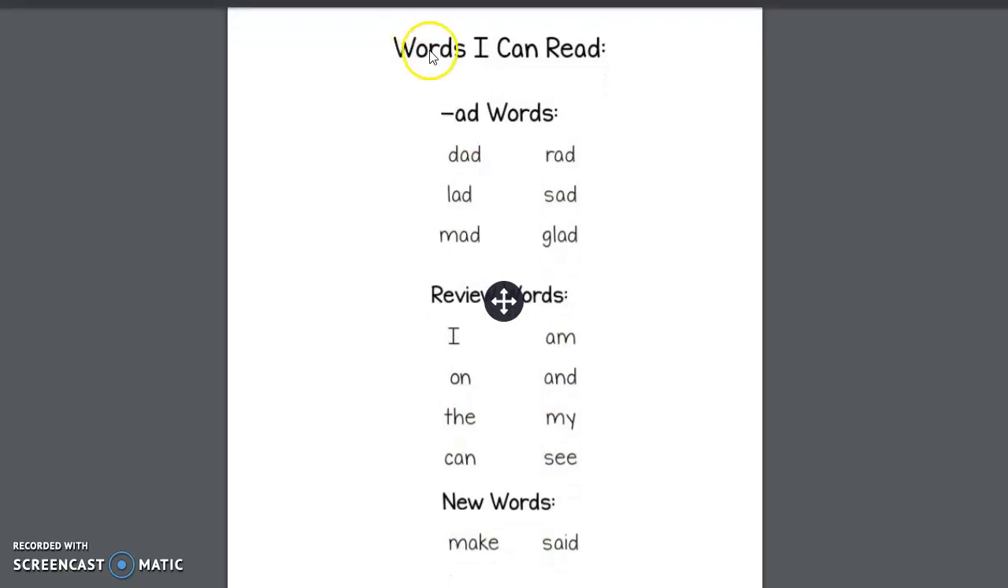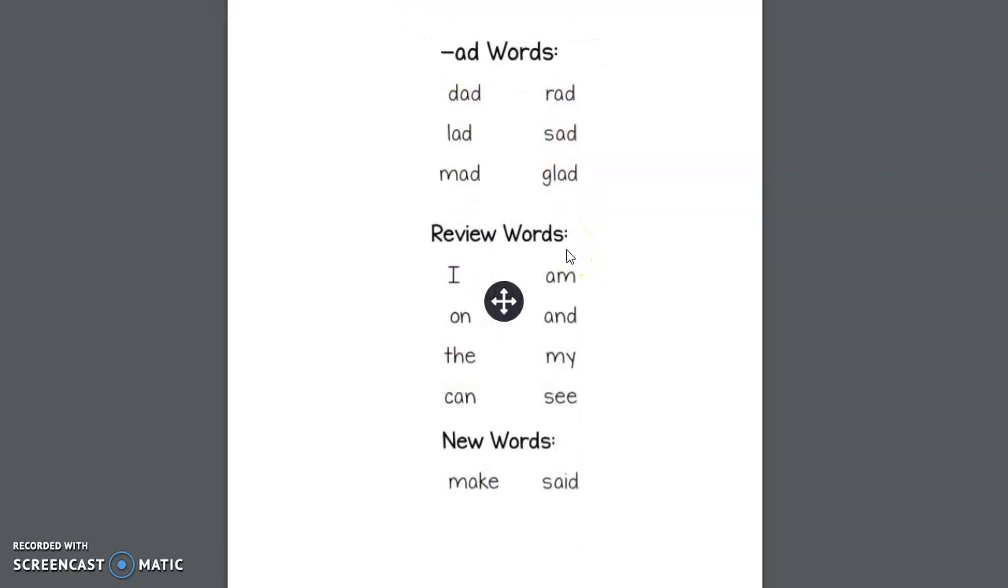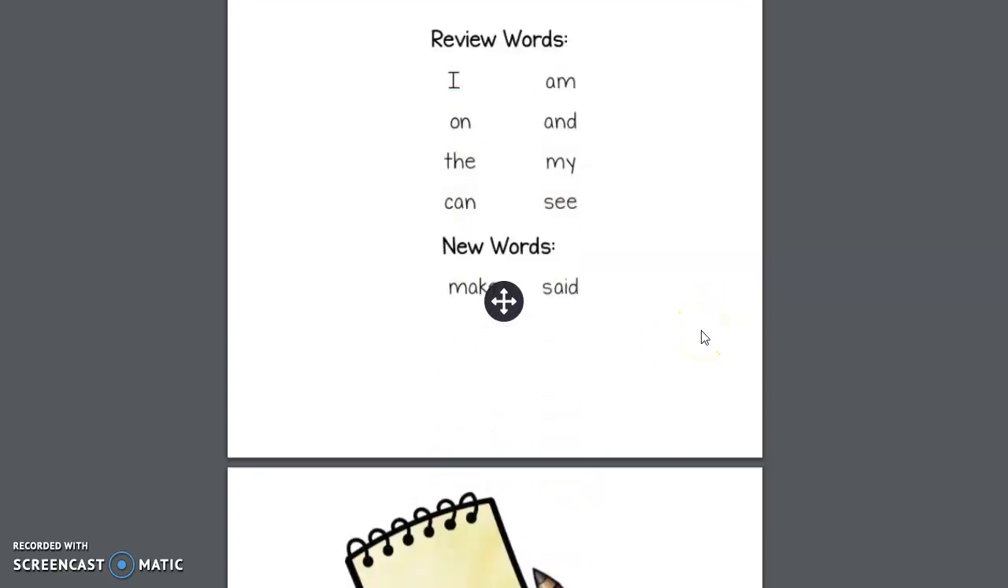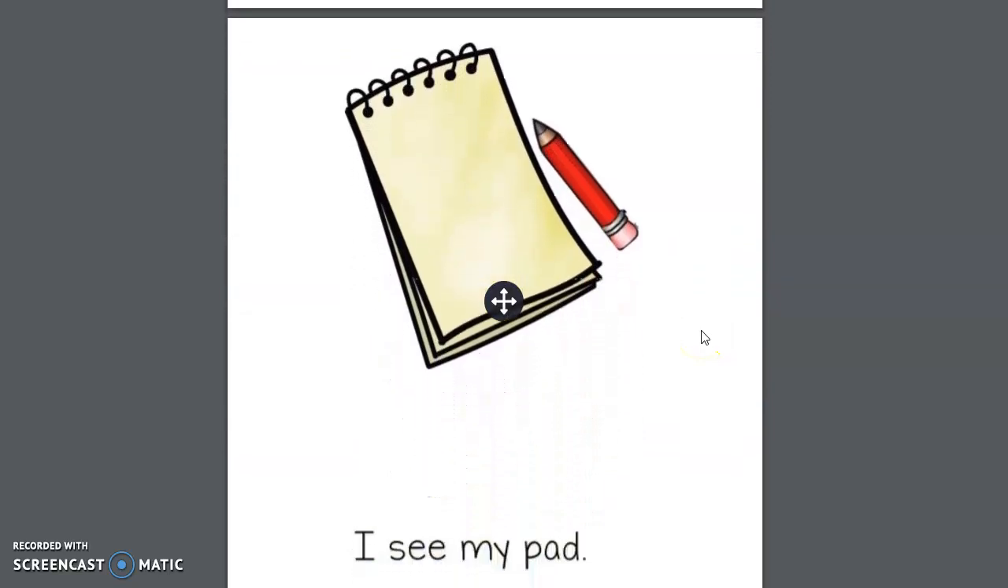We're going to focus in on words I can read. We know these words from yesterday. Add words: dad, lad, mad, rad, sad, glad. Here are some words we can review, words we already know: I, on, the, can, am, and, my, see. And here are a few new words we might see: make and said. Let's begin reading.